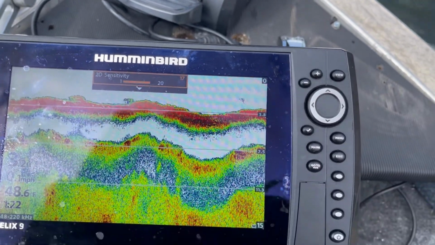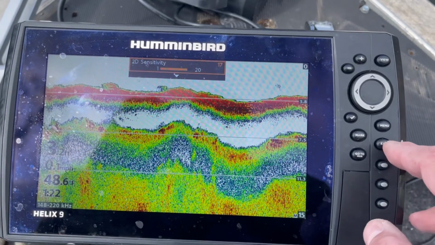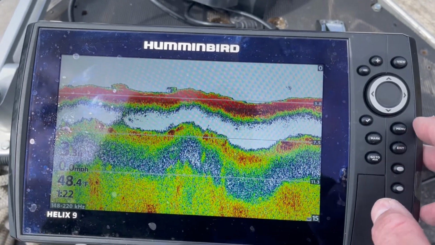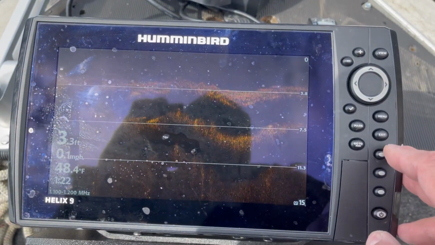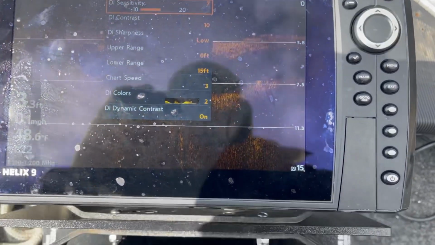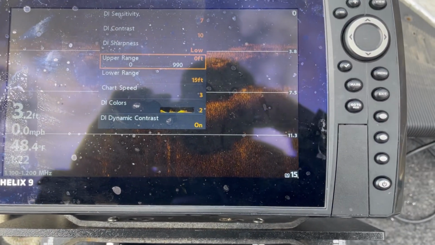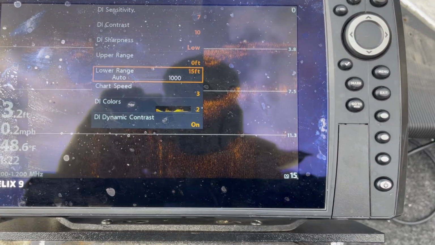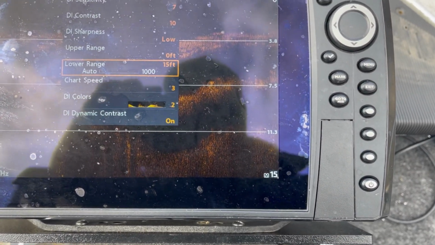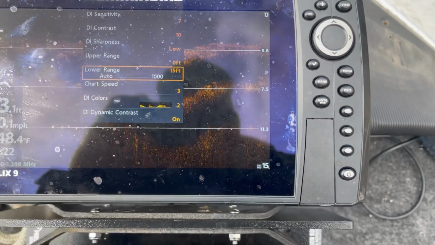And like I said, you can always play with that to get the return you want. So that's it for my 2D. For my down imaging, when you go into down imaging, sharpness I keep on low, upper range 0 for everything. Lower range I set, again like I said, 5 to 10 feet lower than you plan on fishing.